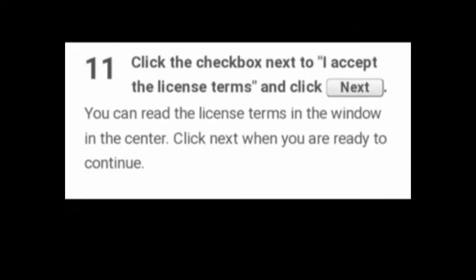Number 11. Click the checkbox next to I accept the license terms and click Next. You can read the license terms in the window in the center. Click Next when you are ready to continue.